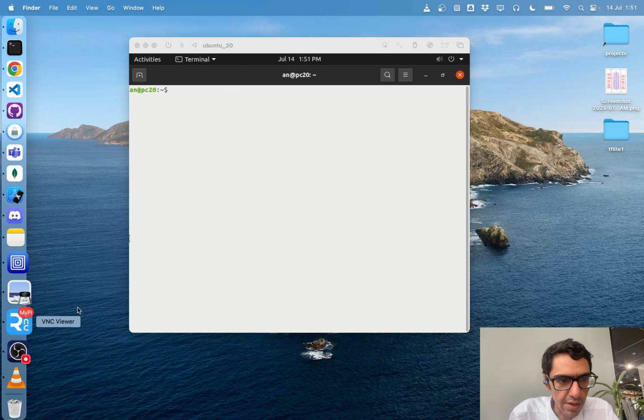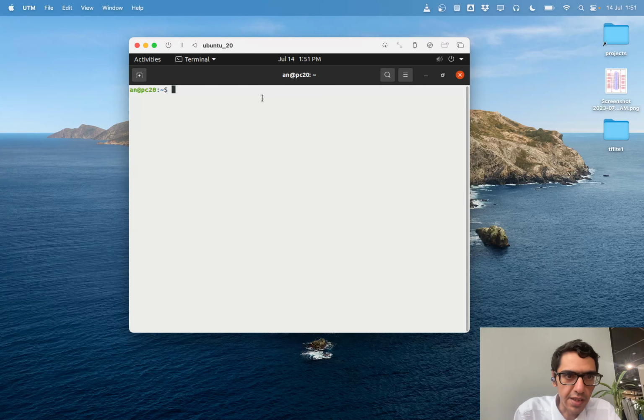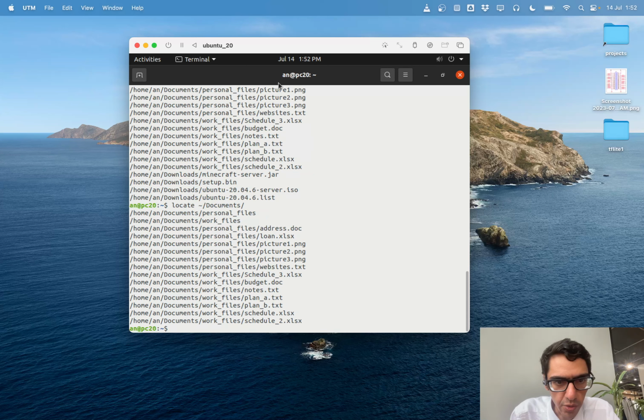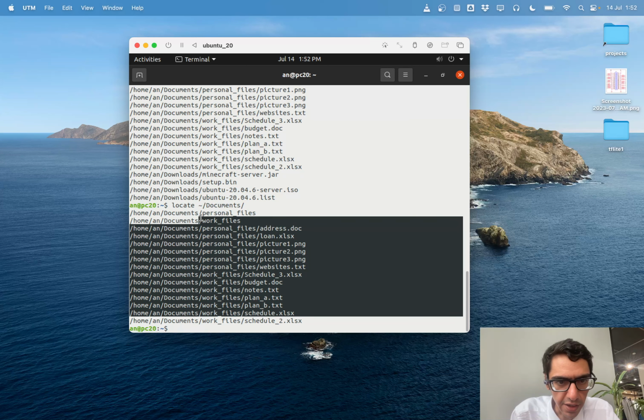Okay. So we can now start experimenting with our locate command. As described previously, locate and then the directory name alone will actually list everything inside that directory. Locate and mention a certain directory inside home. Also, it will list only the files inside that directory.